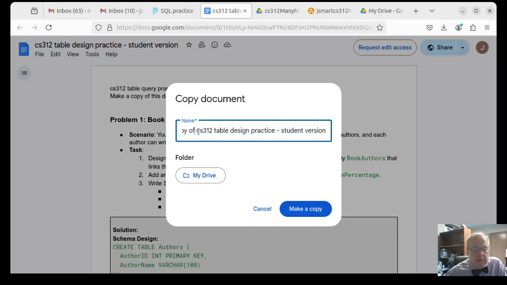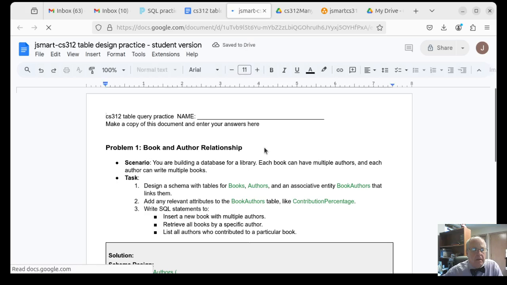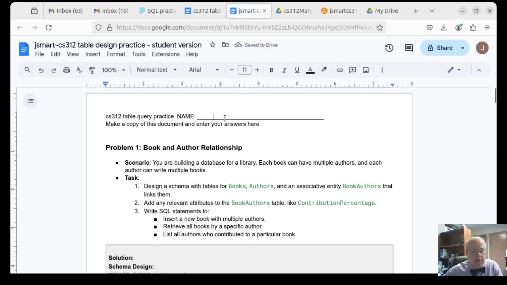Let's go ahead and name it JSmart cs312, and make a copy in my drive. If you had subfolders, you could edit that. And let's go right ahead and put your name here. Oh, and there's the new name, John Smart.